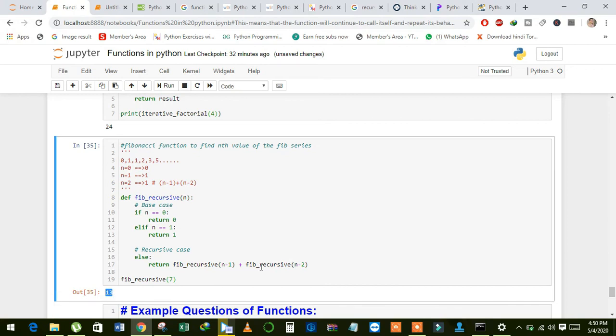At the end of this video, I just want to give you one assignment. With the use of this fibRecursive function, print the values of the numbers 0 to 10. I mean to say, print the value for 0, 1, 2, 3 up to 10.